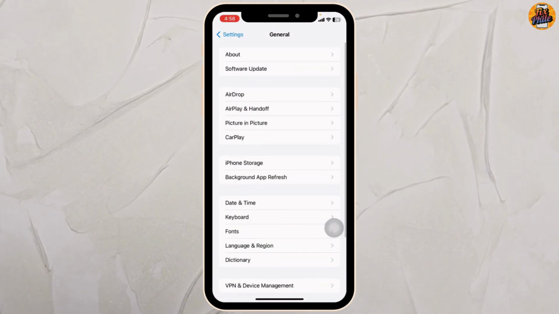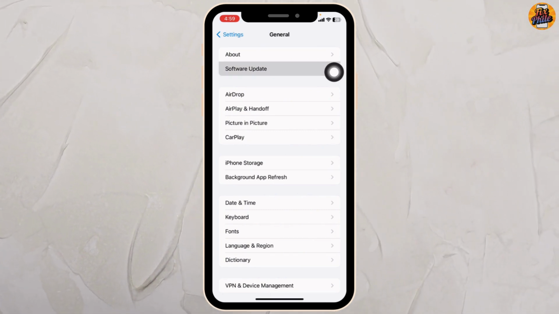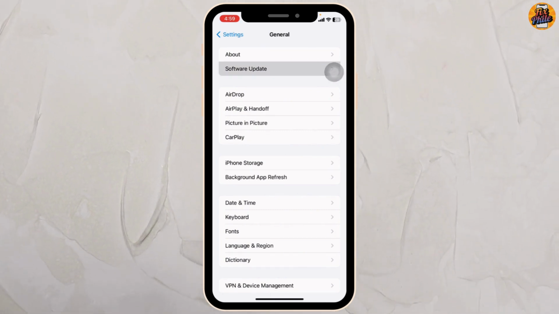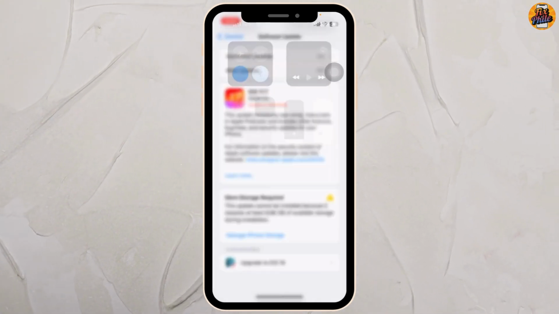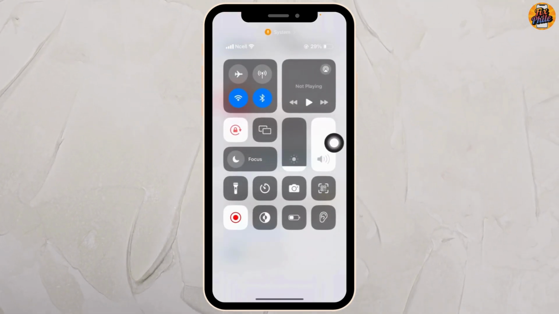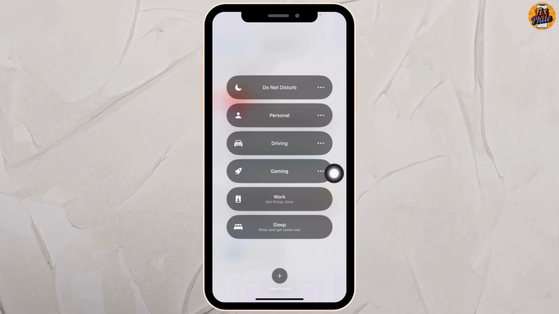Next up, check for software updates. Click on the option of Software Update. If any updates are available for your device, just update it to its latest version. Now check Do Not Disturb and Focus settings. Open your control center, press and hold on the focus option. Make sure you haven't enabled any of these options.